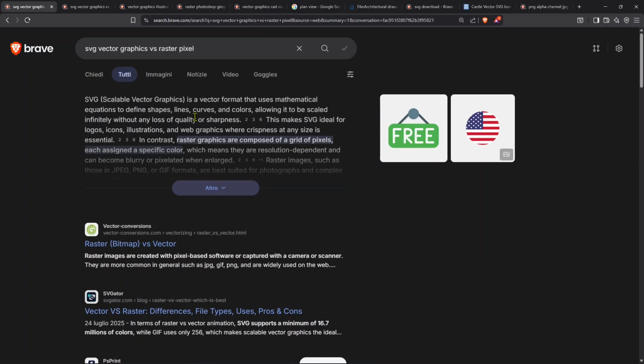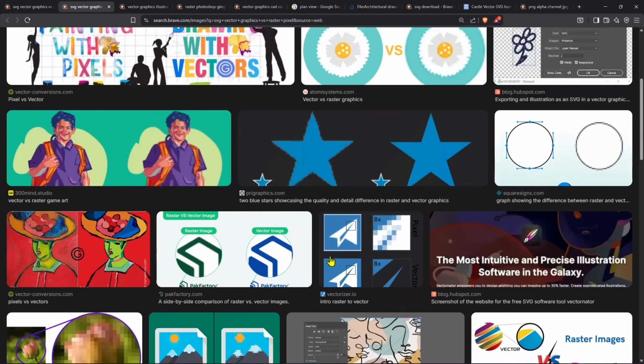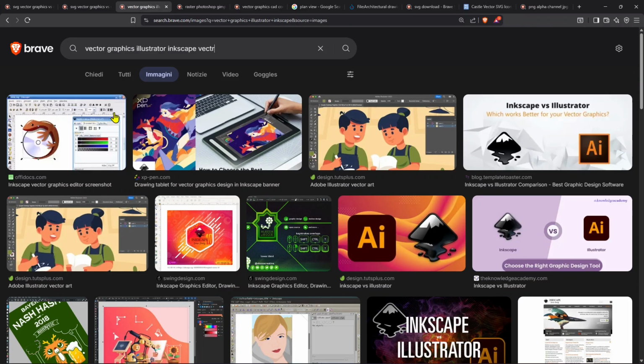Now, if you want to know more, we have a lot of courses in the channel about graphic design and various software. So SVG, vector graphics, you can see also some comparisons here by searching with images. So the vector graphics is scalable, meaning that you never lose the quality. You always have a clean shape, clean lines. And raster graphics instead, they have pixels, so the more you zoom, the more you will see the pixels, so it's less precise in general.